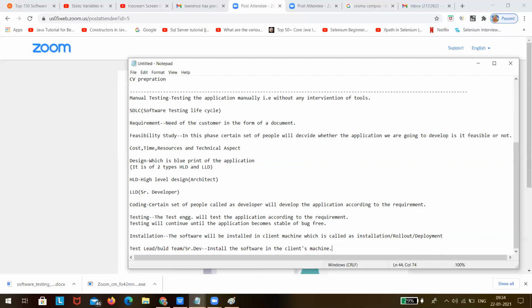In this phase, what happened? The software is developed, tested, and we are now installing the software in the client machine. This phase is called installation, deployment, rollout. Now the client can use the application, and they have started using the application.